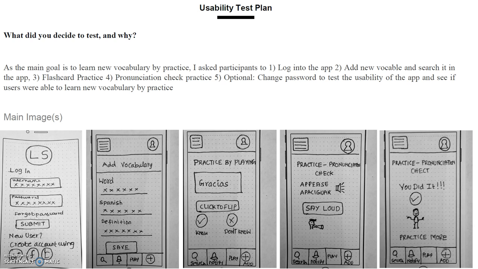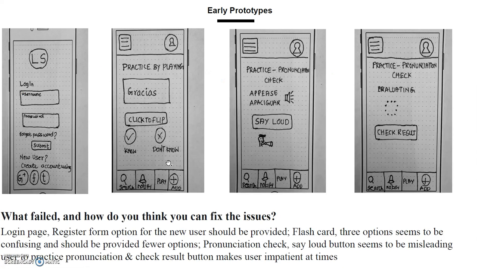Once that is done, the user is asked to complete the pronunciation check practice feature. Once all three are complete, I asked the user to complete an optional task, which is changing the password. So for this usability test, I have 5 tasks completed by participants. One of the 5 is optional, which is changing the password. Moving on to the next slide, early prototypes.